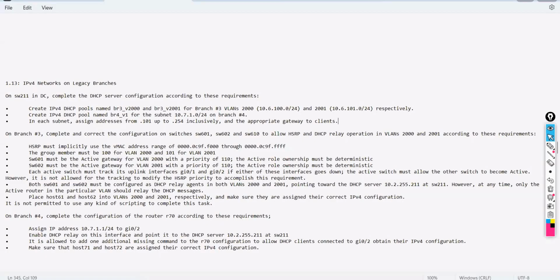Now here we need to configure HSRP. So on branch 3, complete and correct the configuration on switches 601, 602 and 610 to allow HSRP and DHCP relay operation in VLAN 2000 and 2001 according to these requirements. HSRP must implicitly use the virtual MAC address range 0000.0C9F.F000 this range.